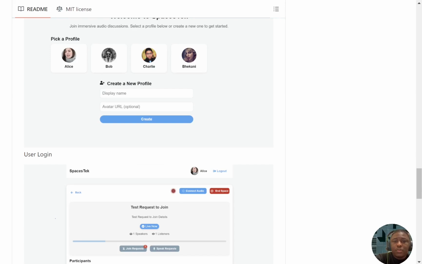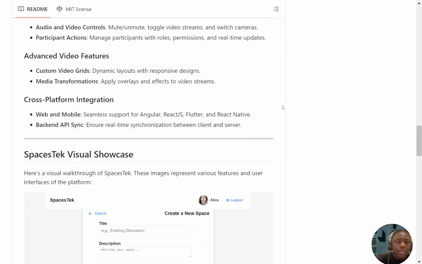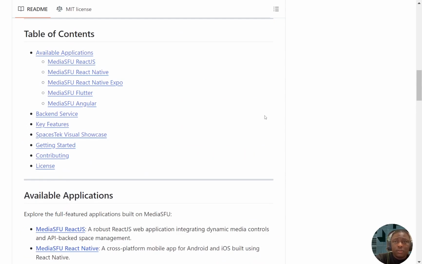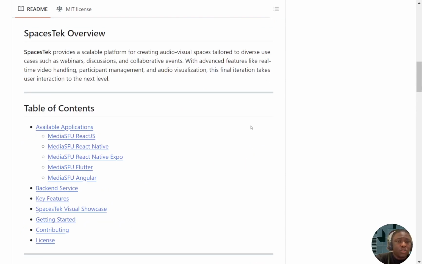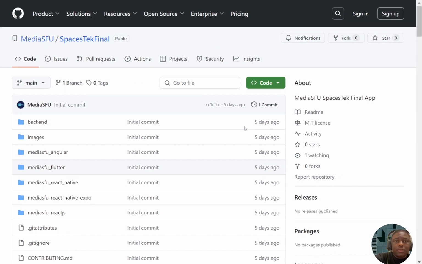Well, this is Prince from MediaSFU, and today I'll be providing a quick guide on how to have MediaSFU incorporated in your project as your media provider. By default, we'll be doing that with our SpacesTek, which is our demo project to show you how to add MediaSFU to your application.